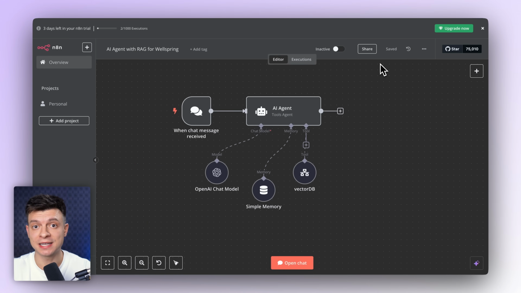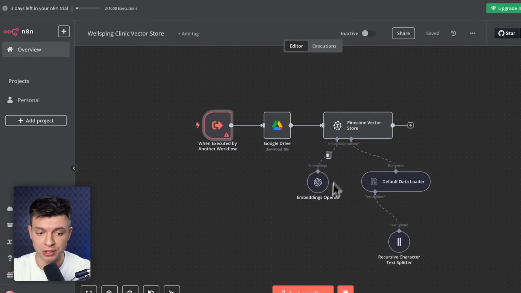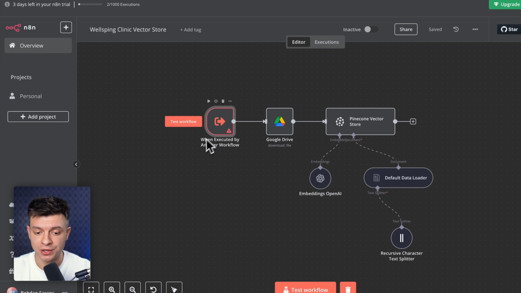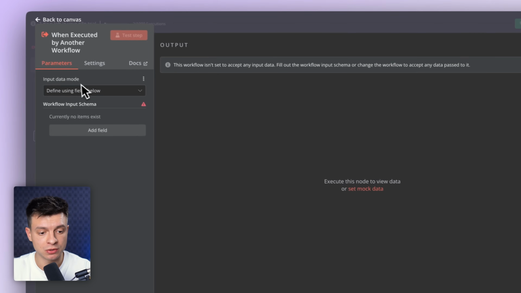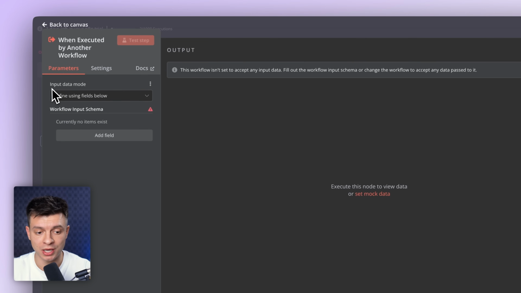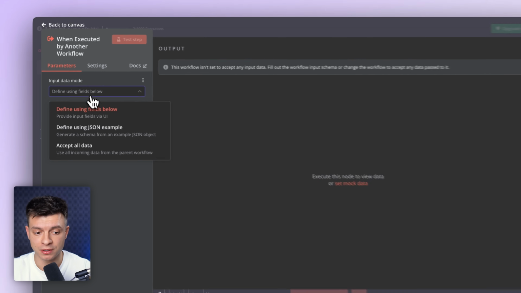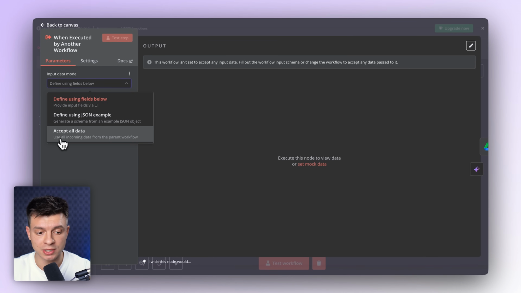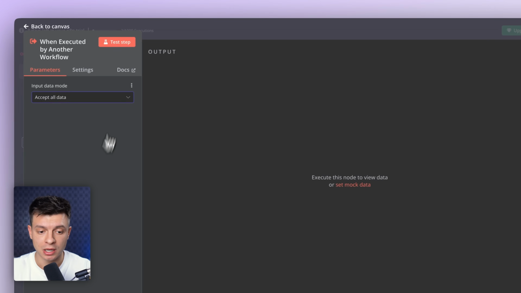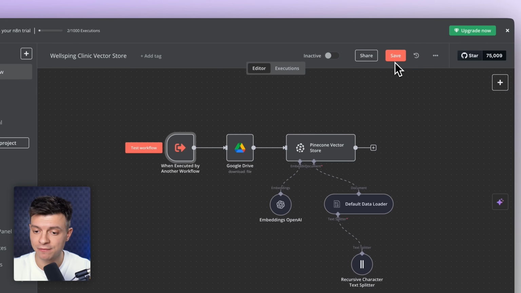And before we actually test it out, there is one more thing I need to change. So if I go to my previous sub workflow, here, navigate to that trigger node. You need to change the parameter here. So input data mode, by default, it would be defined using fields below. What I want to choose is accept all data, so use all incoming data from the parent workflow. This is what I want to use. Let's select it. Let's click save.